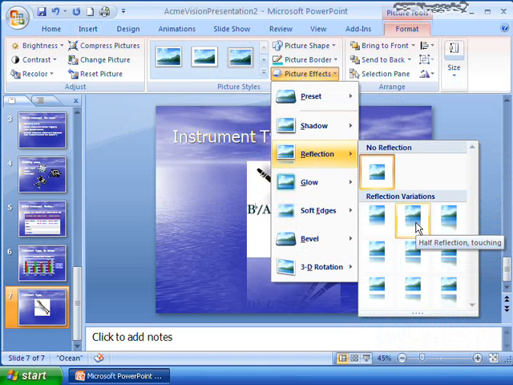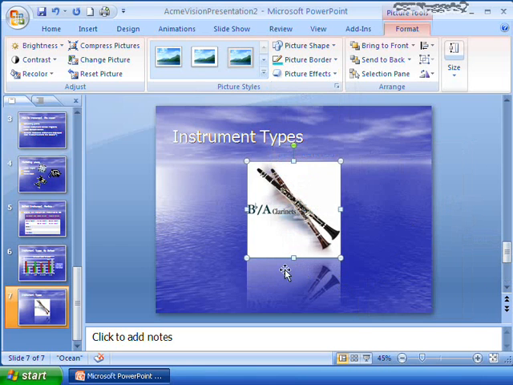You've got the half reflection. You've got the half reflection with 4-point offset. You can just do a standard tight reflection touching, or whatever you want to do. I like this half reflection. That's kind of cool, so I'm going to go ahead and select that. Now notice what it does: it's added this to my slide. It kind of looks like it's reflecting on the water.